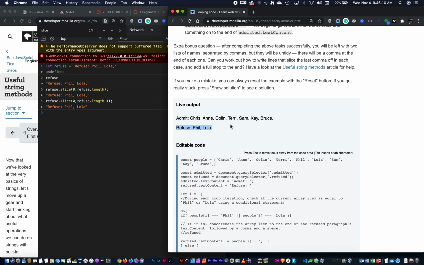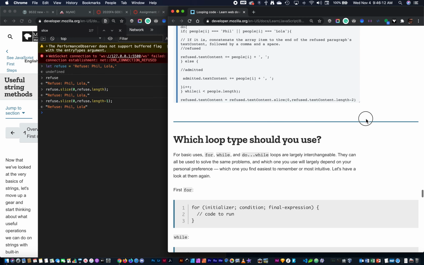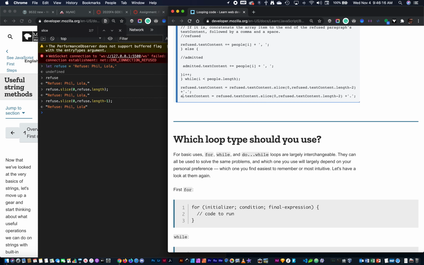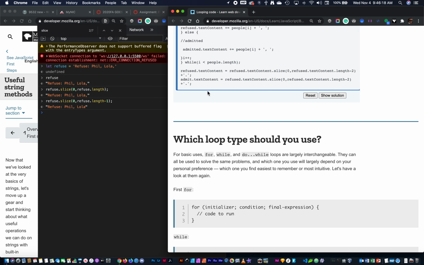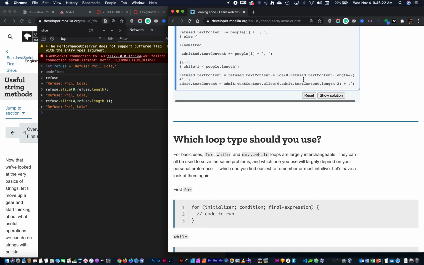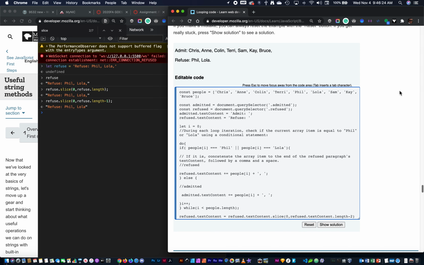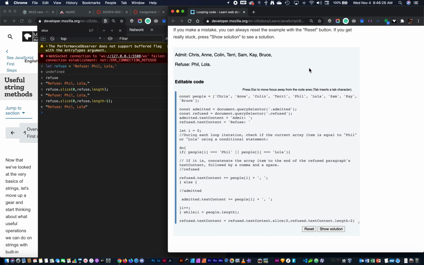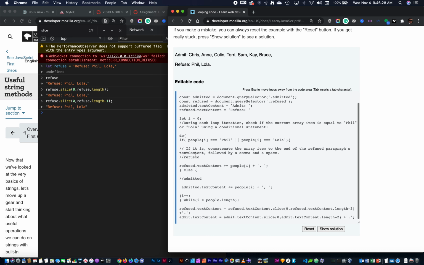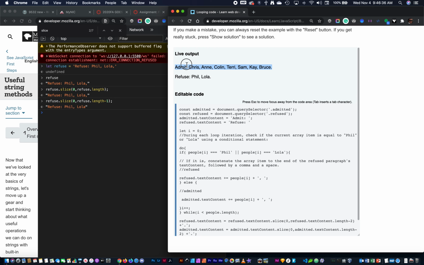So now all we should really need to do is copy this refused version and change it to admit. Everywhere we say refused, and nothing. It's admitted. And there we go. It changed the output there.